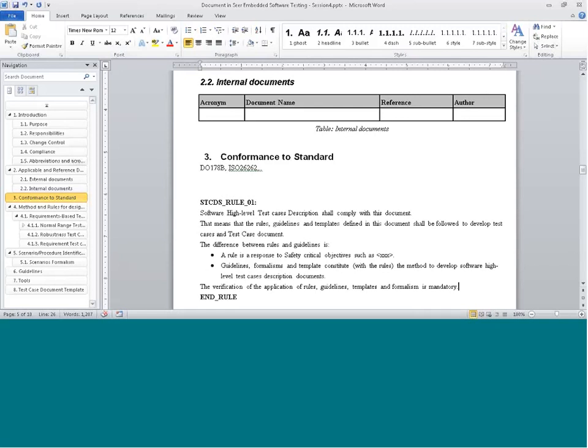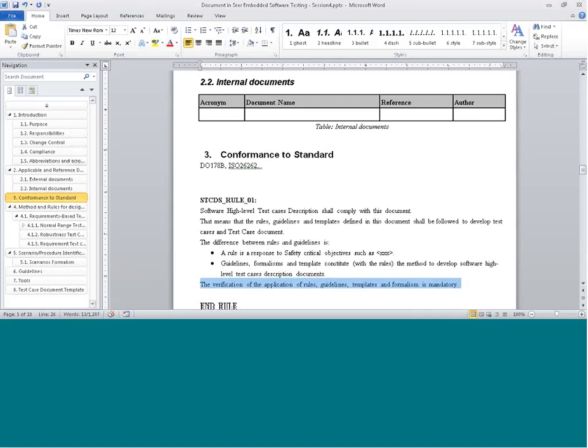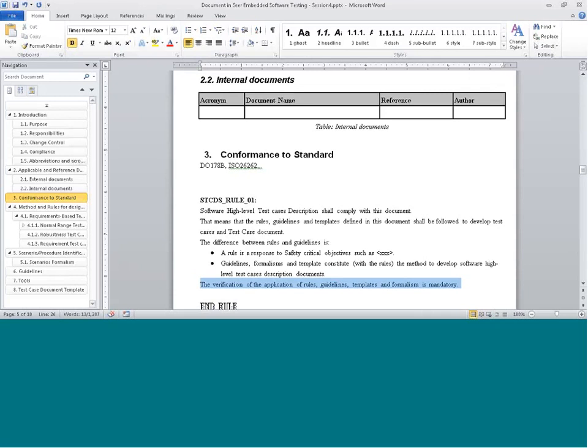That means once the test cases or test procedures are executed, that needs to be verified against this document. That's what the rule says. This itself is one rule.